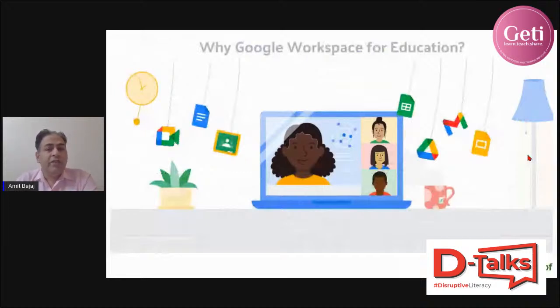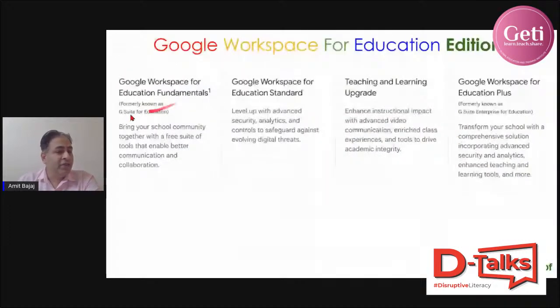So there are four different editions offered by Google Workspace for Education. My focus would be on the Google Workspace for Education Fundamentals, which is, as mentioned, free for the schools. There are different plans like Google Workspace for Education Standard, then the Teaching and Learning Upgrade, and the Education Plus.